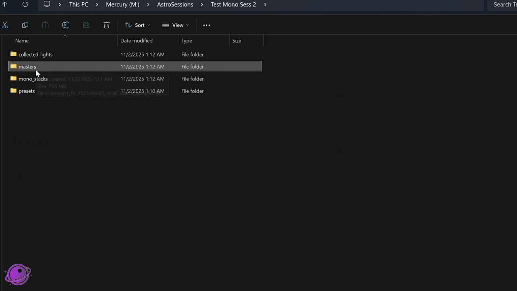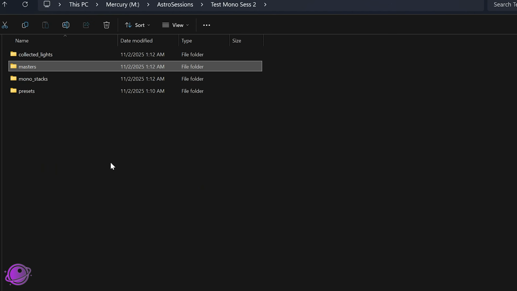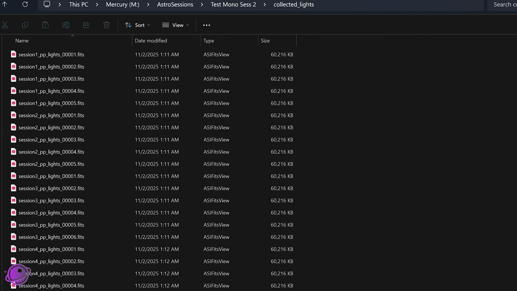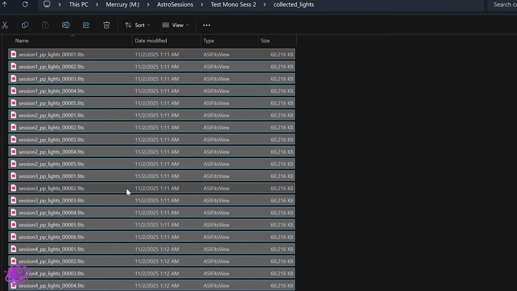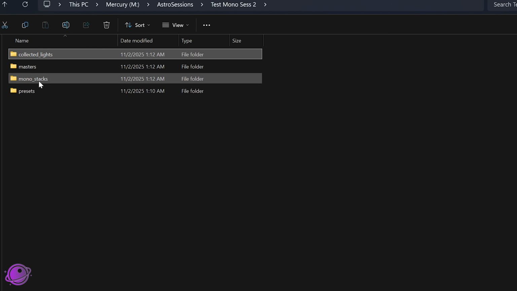And as I said, in the future, if I restack these, I can just use these master frames instead of the individual frames. I have my collected lights here, so it will save all of the collected lights in one go still. I didn't get rid of this logic with the mono processing setup, so you can stack these later on if you want. All right, going back here, and then I have my mono stacks folder.